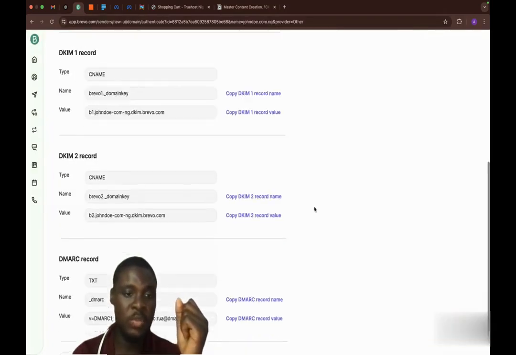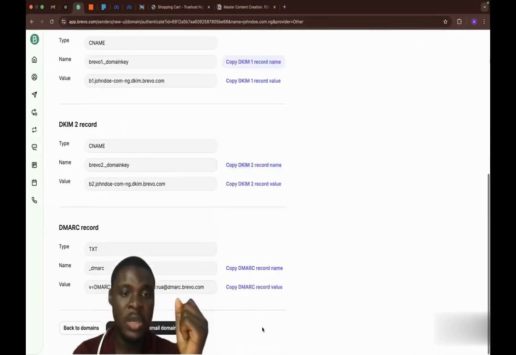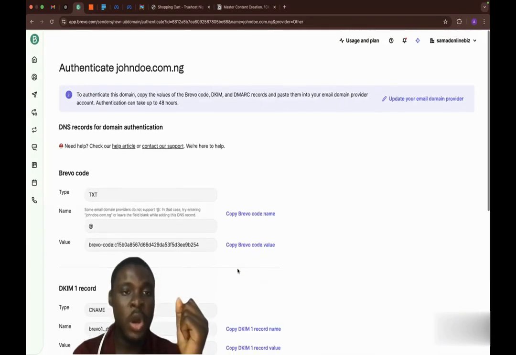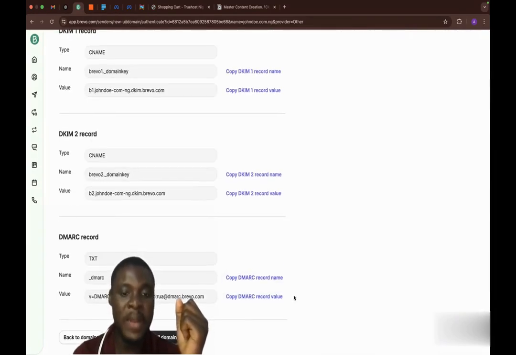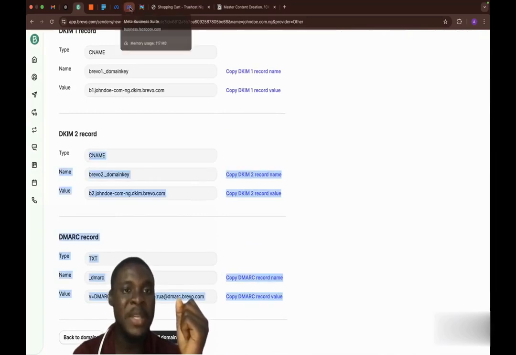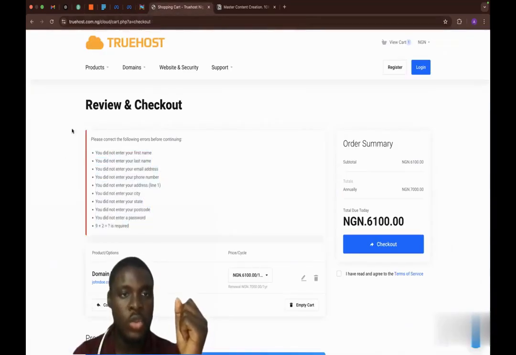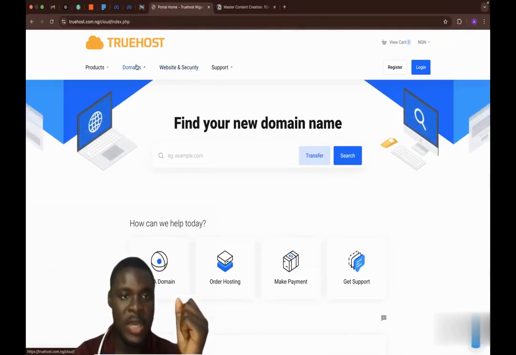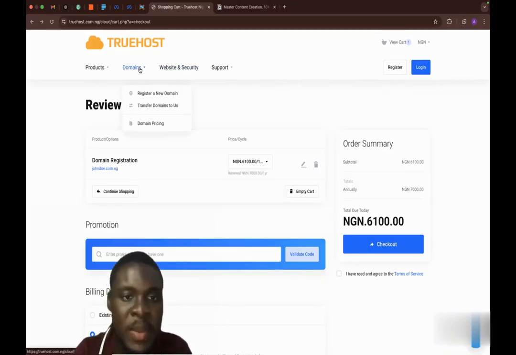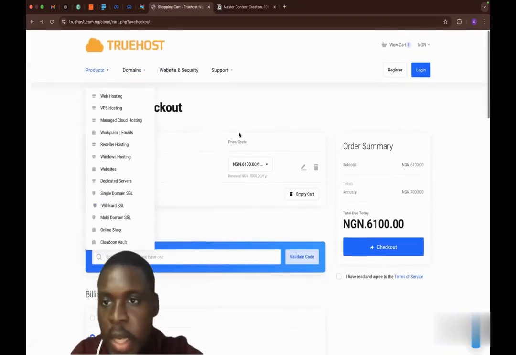Then I'm going to show you a bunch of this code. Now, what you're supposed to do with all of this is fill them into your DNS management on Truehost. Let's go back to Truehost. There's something they call DNS management. Go back. Okay, there's something called DNS management, and where is it?